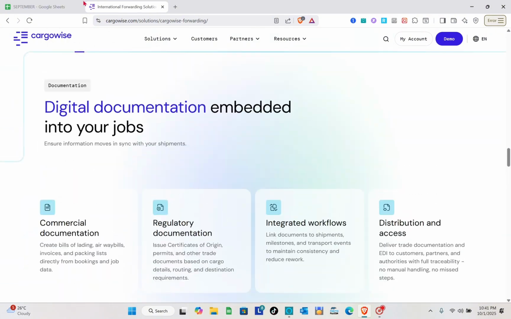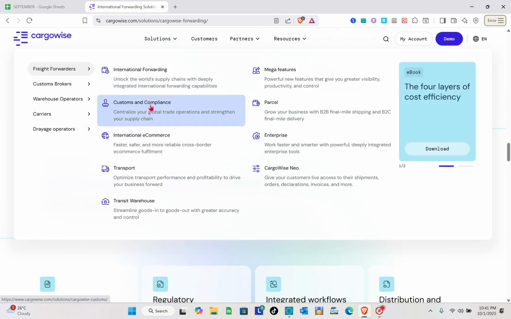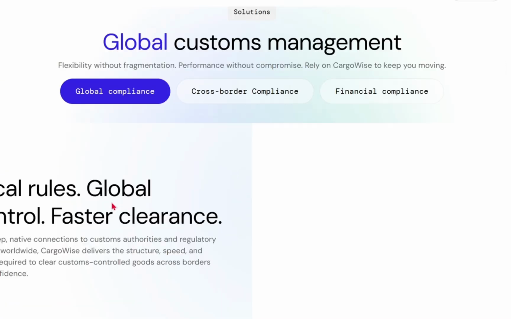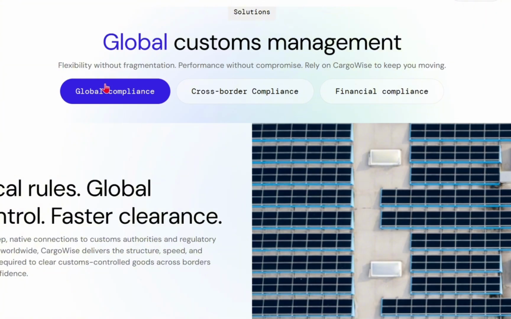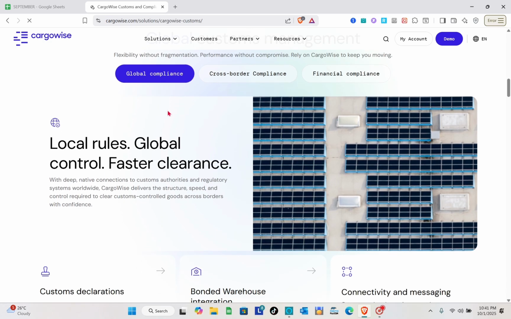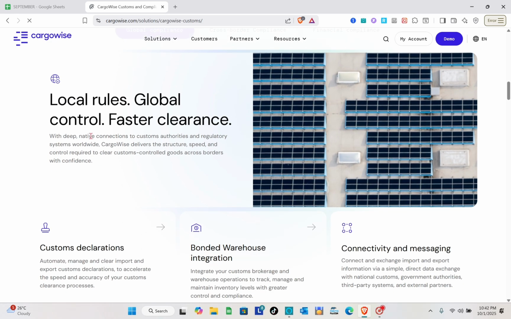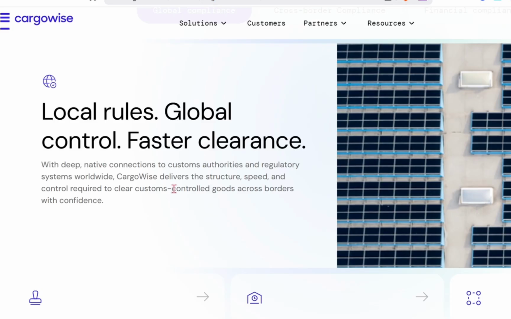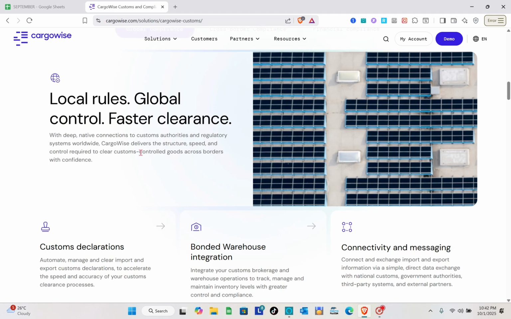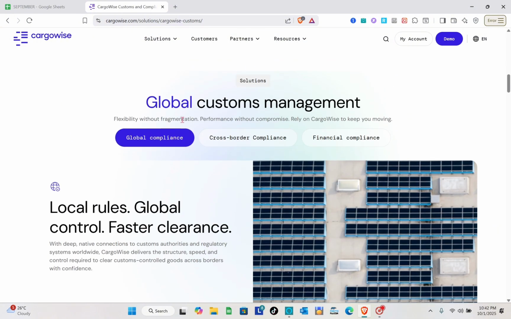All right, so now let's proceed to the next one. We have customs and compliance. For the customs and compliance, so the global customs management, flexibility without fragmentation, performance without compromise, rely on CargoWise to keep you moving. For the global compliance here: local rules, global control, and faster clearance. With deep native connection to customs authorities and regulatory systems worldwide, CargoWise delivers the structure, speed, and control to clear customs controlled goods across borders with confidence.